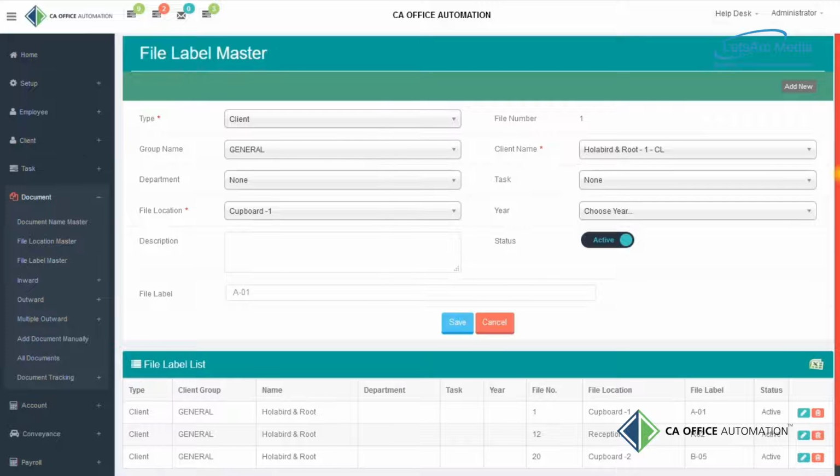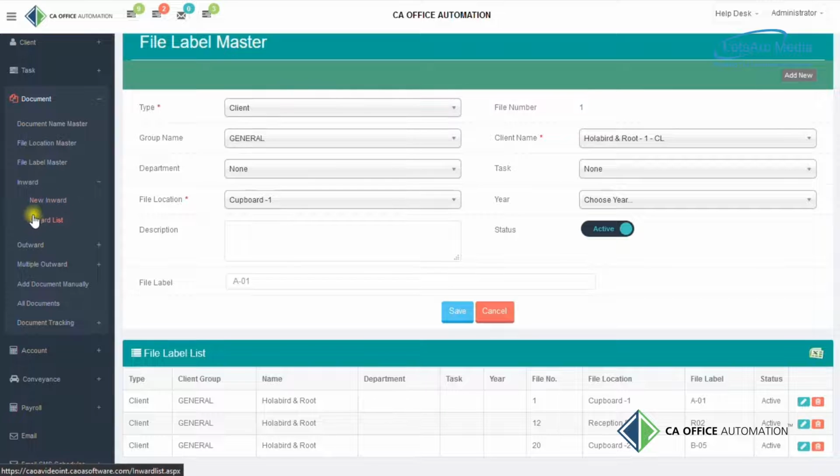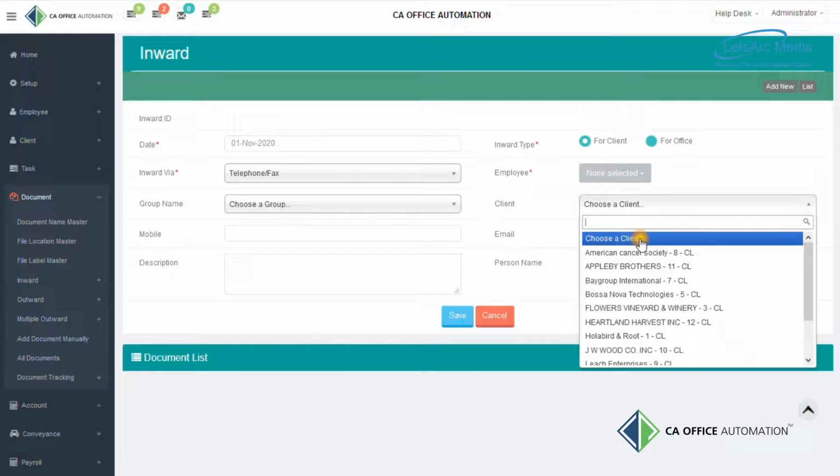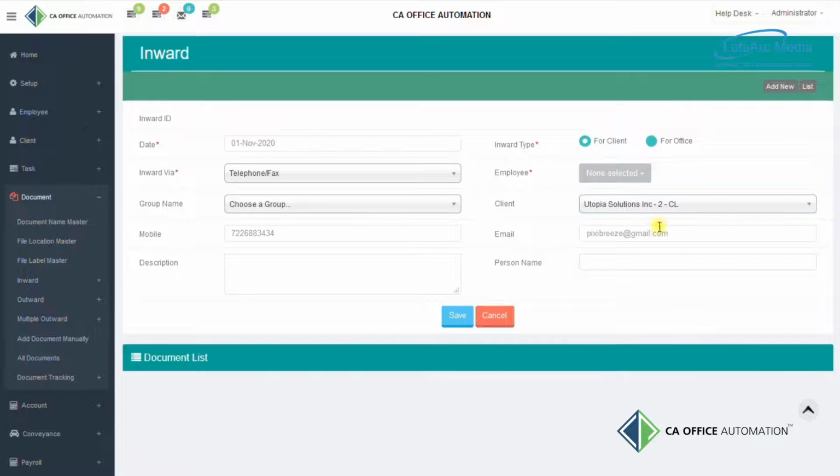Next thing in the Document Management module is Inward. Inward means the file or data which has been received at your office. By clicking New Inward, let's take Inward for Utopia Solutions. You can add the details of Inward files such as date, type, meaning if the document is for the client or for your office, Inward mode, group name, client name, mobile, email, and name of the person who has sent the document, and also some description required.